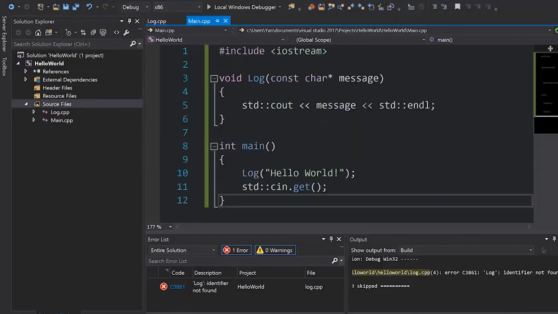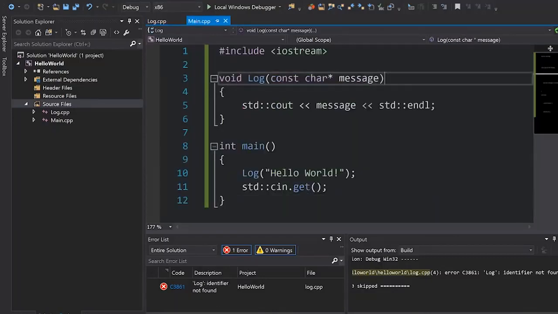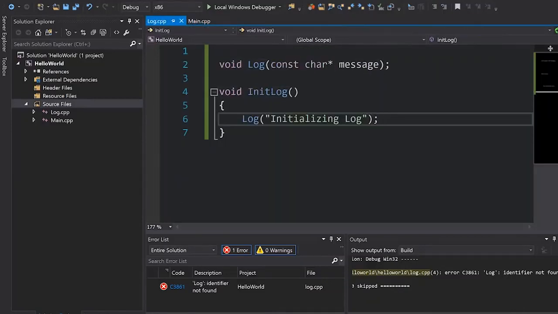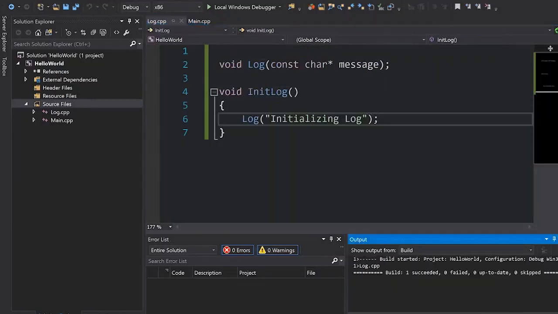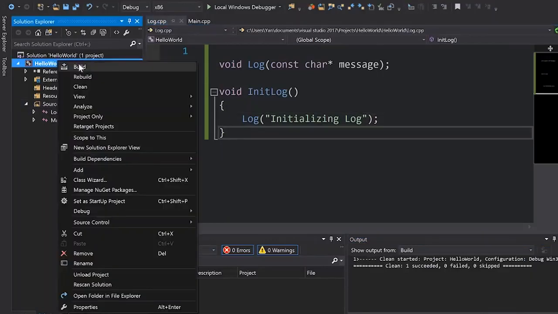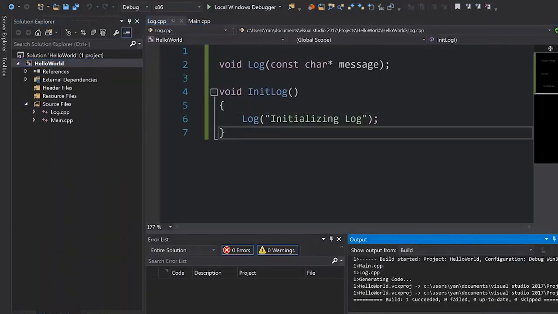If we go back to main and take a look at this actual signature, you'll see that log is a function that returns void and takes in one parameter. Now our IntelliSense error has gone away, and if I hit Ctrl F7, we do compile. And if I right click on hello world and click build to actually build my program, you can see that it links fine as well.